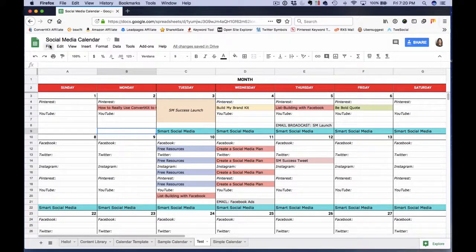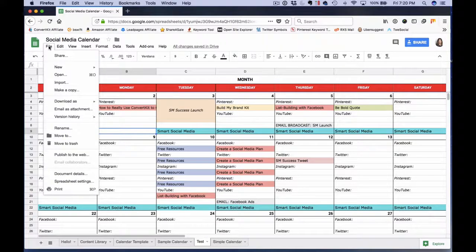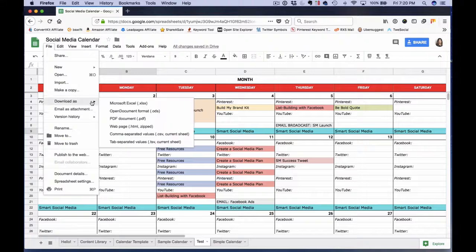And the other thing that you're going to want to know is if you would like to, for whatever reason, download this, you can download it as an Excel file or as a CSV file, whatever format you prefer. And you can actually make a PDF of this. So if this is something that you want to turn into a PDF for whatever reason, you can do that as well. So that's it. That's my quick tutorial on how to create an editorial calendar using Google Sheets.